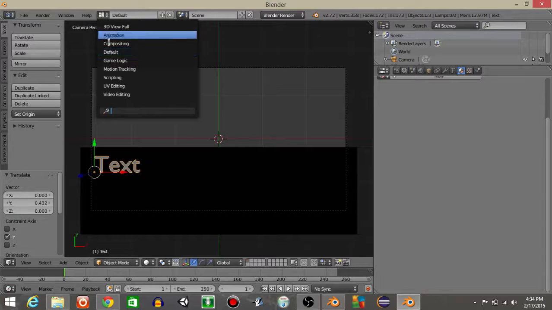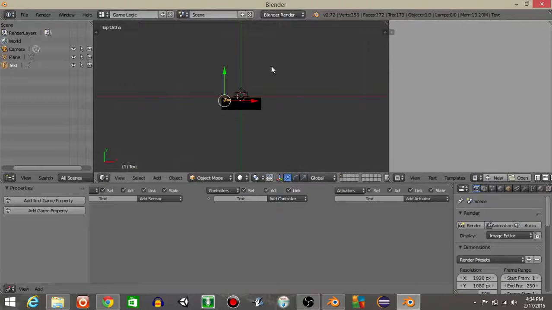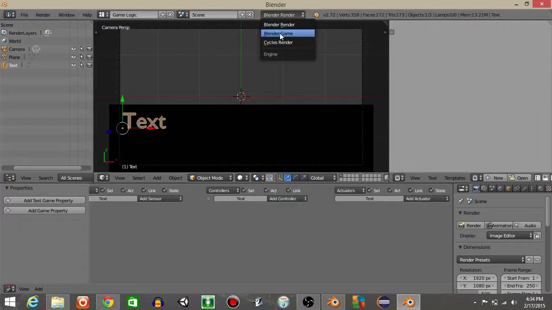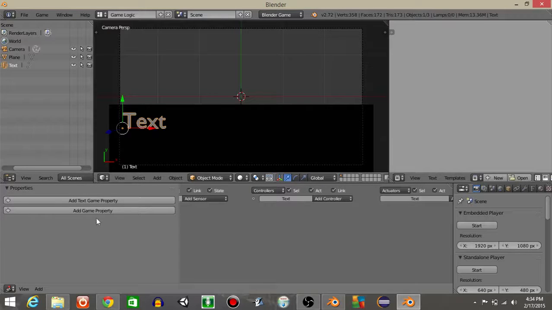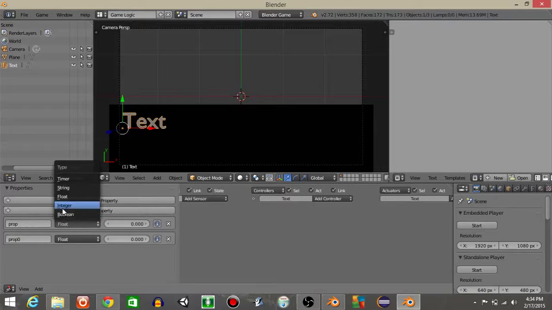What we're going to do now is go into game logic like this. And let's now go into Blender game as well. And on our text object, we want to have it so that there's some items that our player can trade. Now, we want to have these two items be an integer. And let's say that we're just going to be able to trade things, let's say sticks like this, and let's say the player has 6 of them.